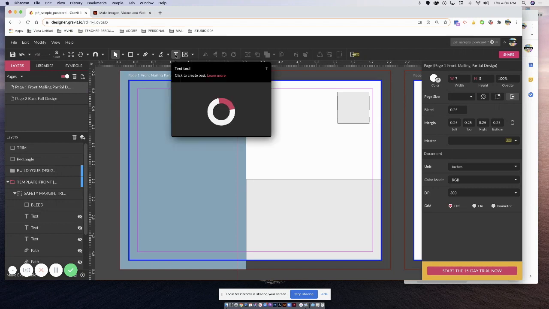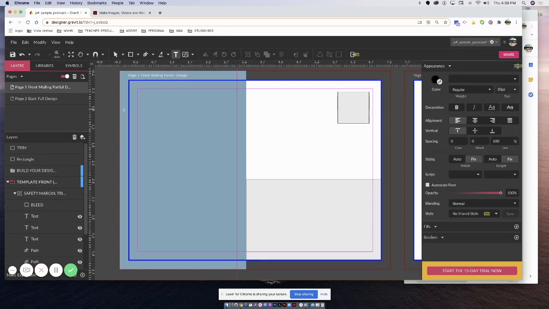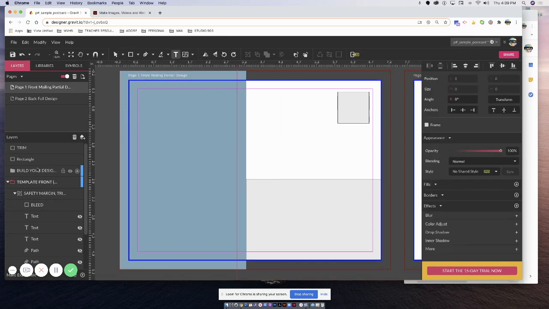So what I want to do is create a text box, and I'm going to make a text box on the Build Your Design layer.